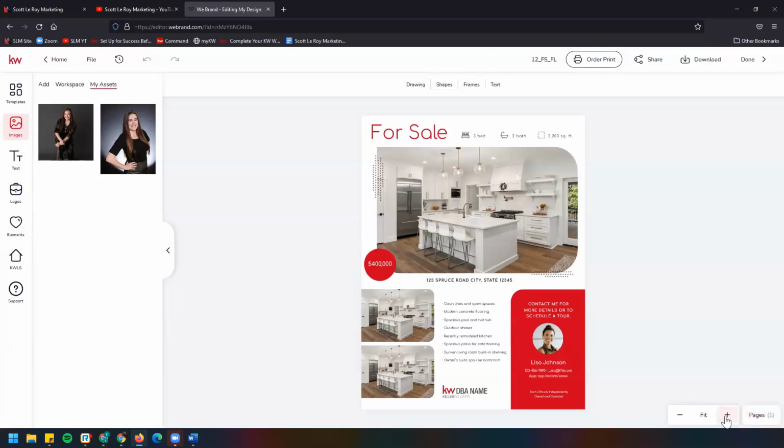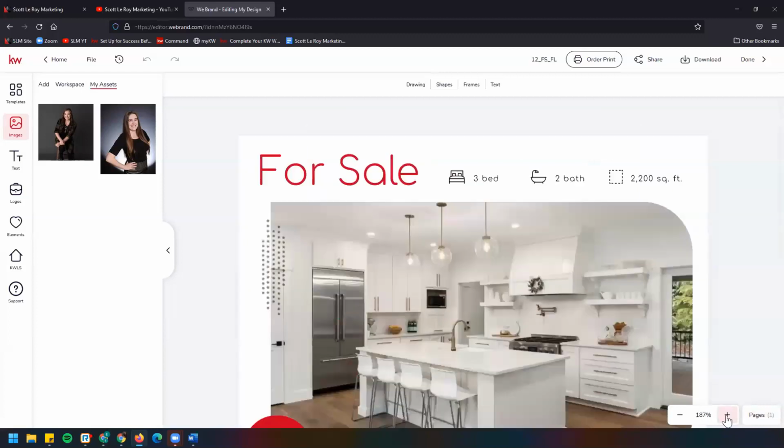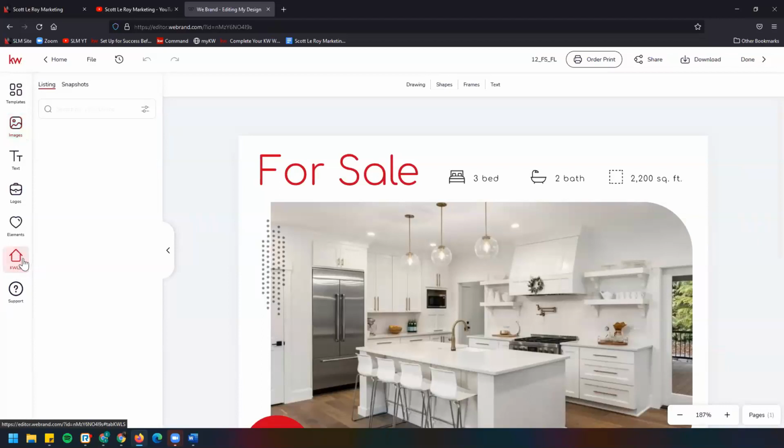So then I'm going to zoom in so that not only you can see what I'm doing, but I can see what I'm doing. And we're just going to work the flyer from top to bottom. So first thing is bedroom. I'm going to head over to the KWLS tab or button icon, house icon on the left-hand side, and search for my listing.